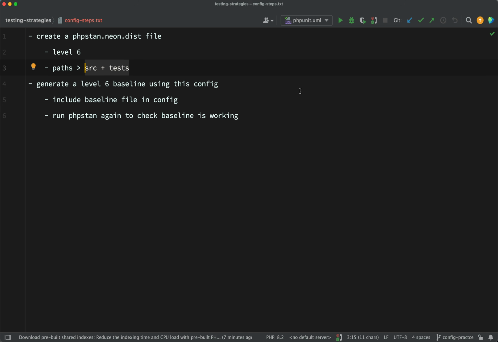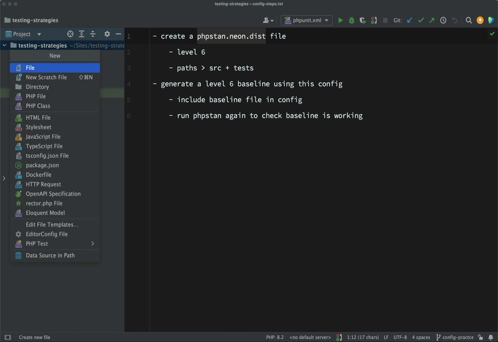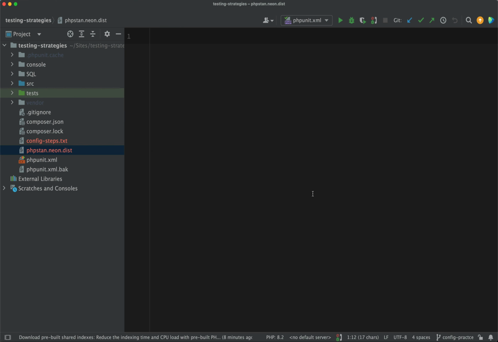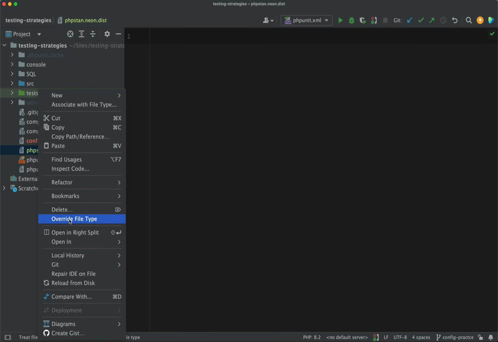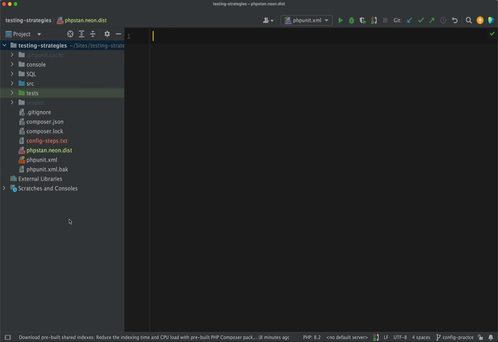First thing I need to do is create a phpstan.neon.dist file. So I'm just going to copy that text there, go into the very root of the project and create a new file, phpstan.neon.dist. I do want to add it to source control, and then I'm just going to do what I've done previously, where I override the file type. One thing I will say about this, I don't know if I've mentioned it before, is that when you override the file type in PHPStorm, when you next come to open it, it hasn't remembered that. So it might be wise to use the plugin and test that out if it's something that you're going to be doing a lot.